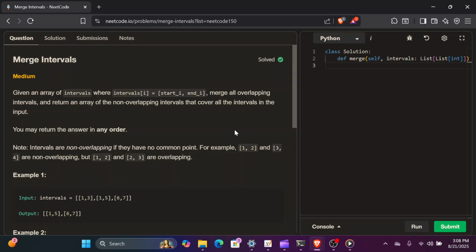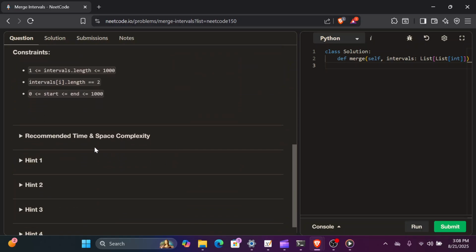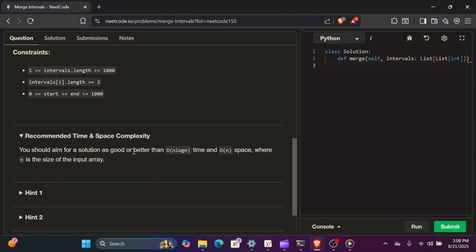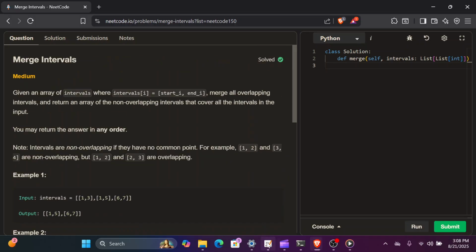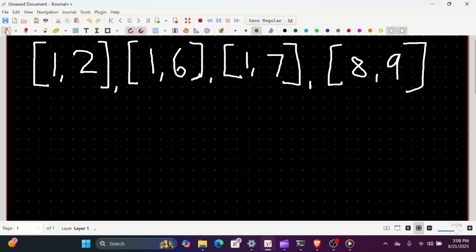Great. So we are going to solve this using a greedy approach. They suggest a time complexity of big O of n log n. We are actually going to do something quite a bit better than this. And in terms of space complexity, we are going to have big O of n. So let's go on a whiteboard and see how we are going to solve this.